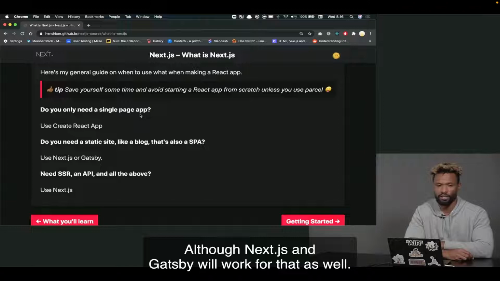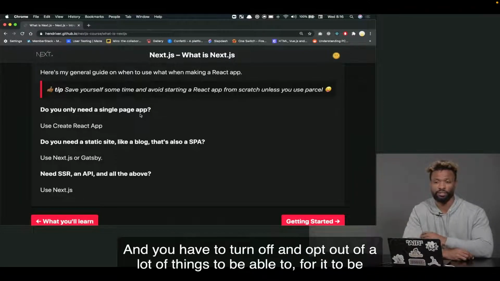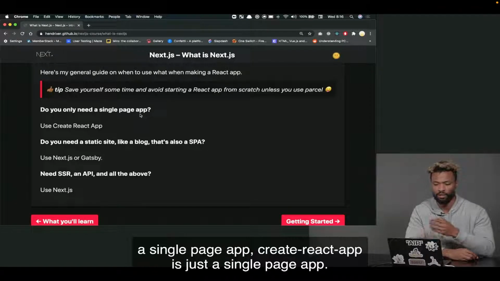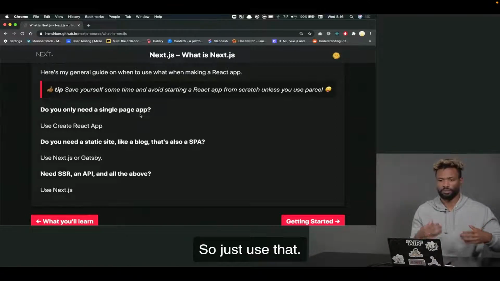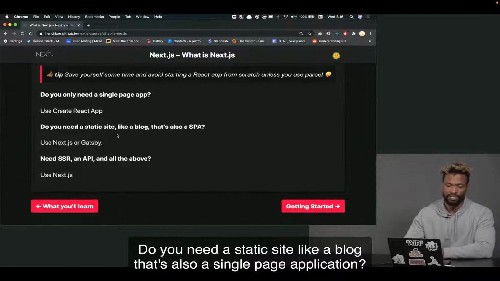Although Next.js and Gatsby will work for that as well, they're not built for that. And you have to turn off and opt out of a lot of things to be able for it to be a single page app. Create React App is just a single page app. So just use that.